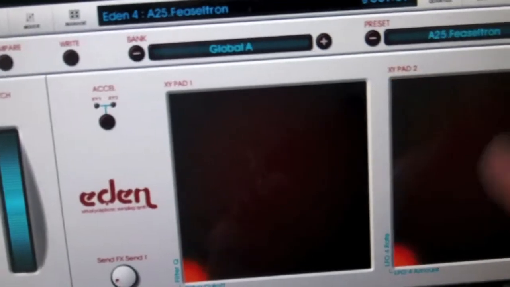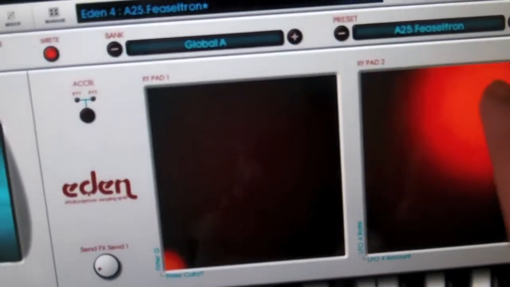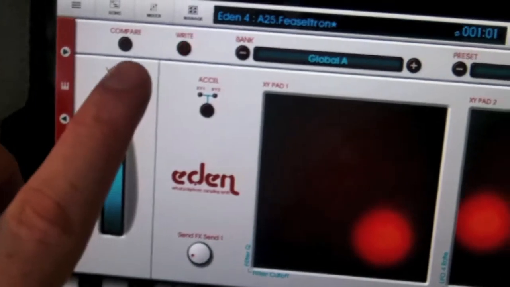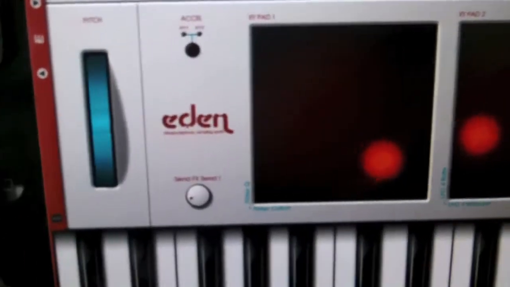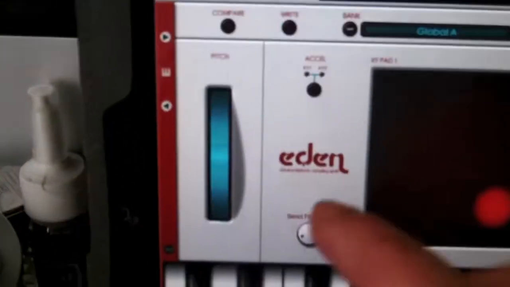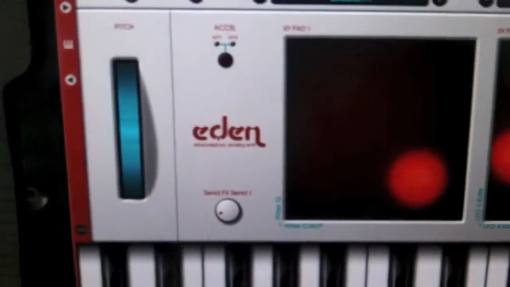Then you can go in and really start messing with things by using the X and Y pads as well. Can't really hear it there. We have a pitch bender, which is always good. We can also get in and edit and mess around with these sounds. I can't remember how to do it now, but you can go in. Is it that one? No, it's not. That takes it up and down an octave, I believe. Yes, it does.